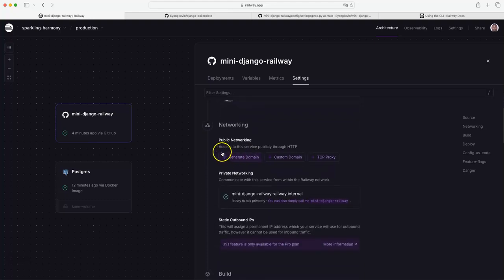Here, this is the networking, we have to generate a public network. So the domain name here, we can either generate a domain name or we can use a custom domain name. In case we bought the domain name somewhere else, we can add it here. But in this case, we don't have a custom domain name. We are going to generate it.